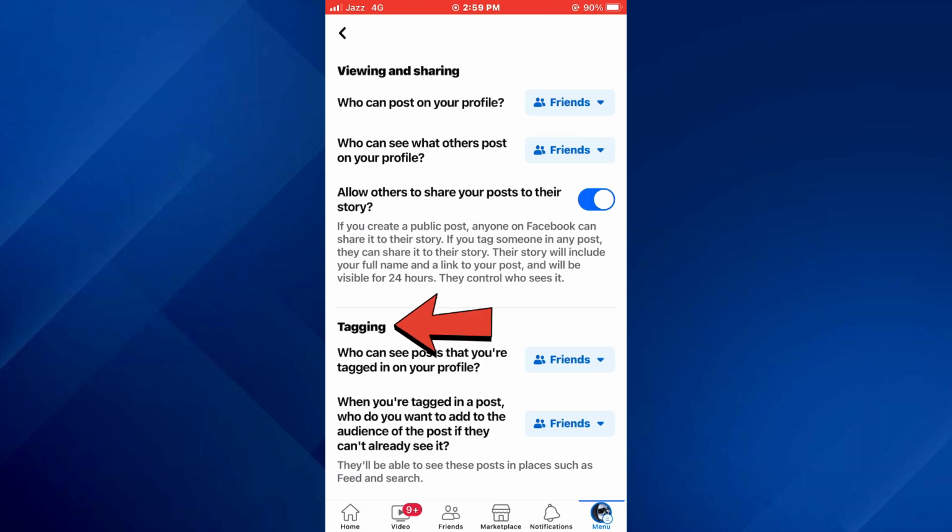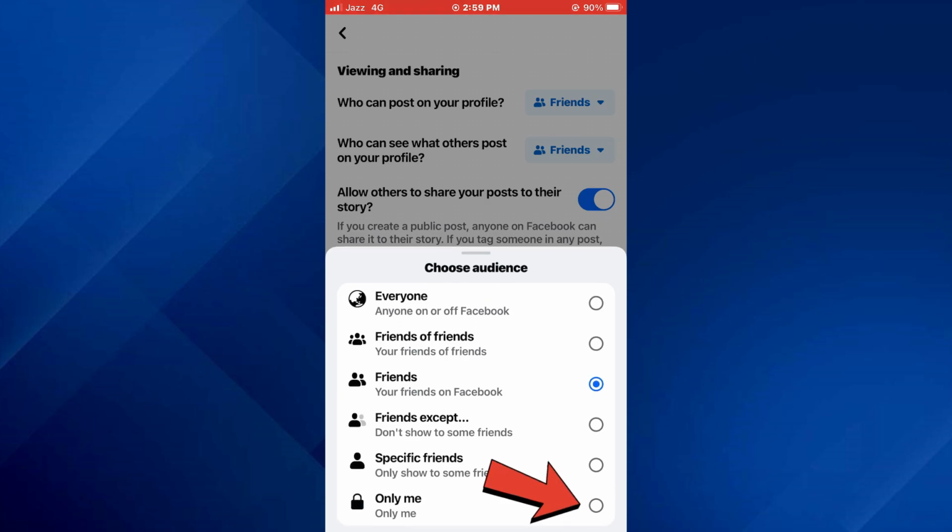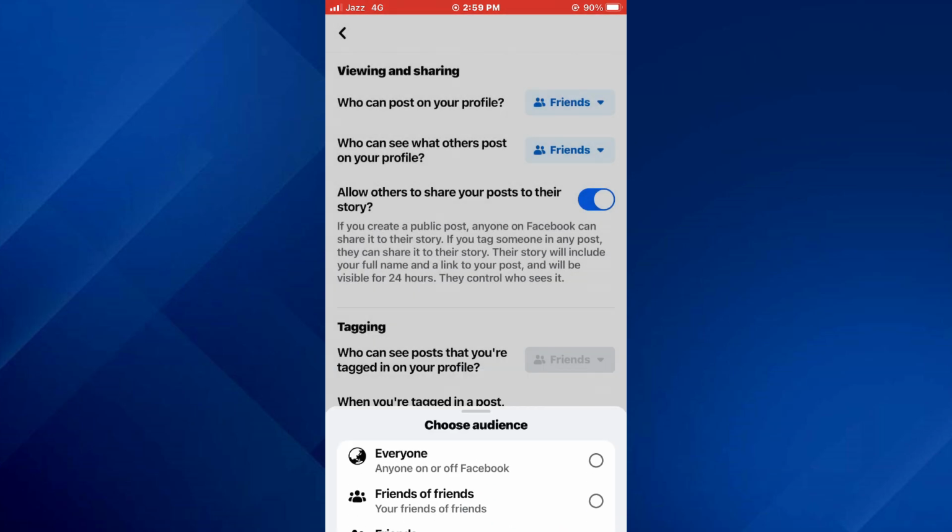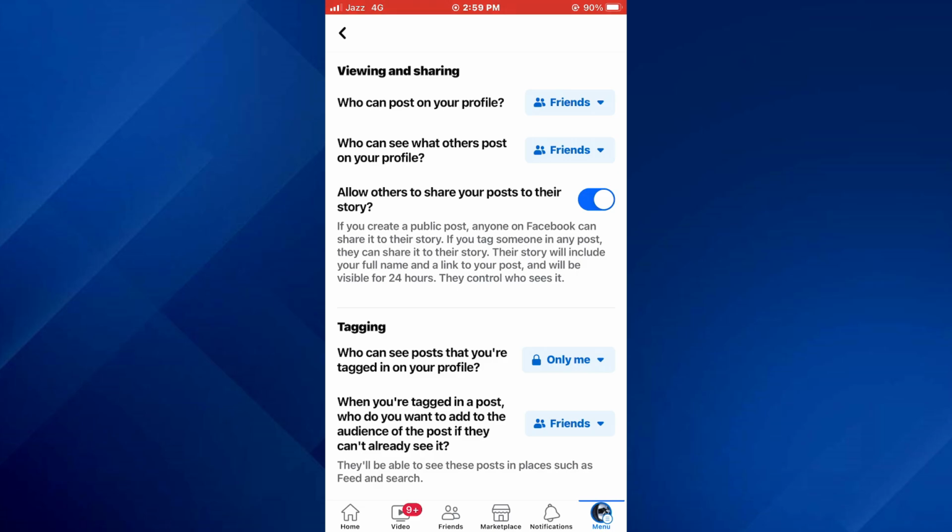Under the Tagging tab, change the privacy to Only Me and all of your photos will get hidden from all of your friends. So that's basically how you can hide all Facebook photos.